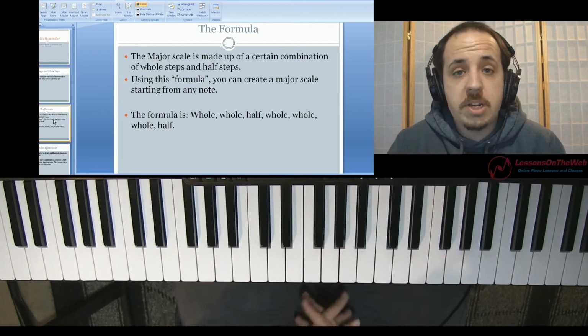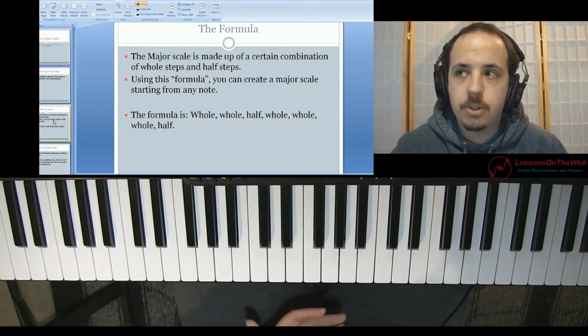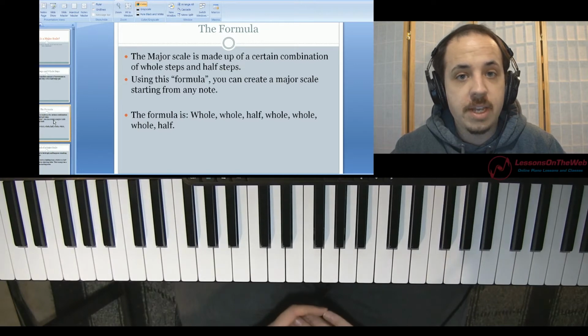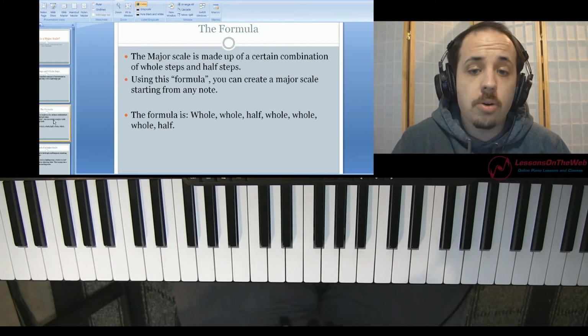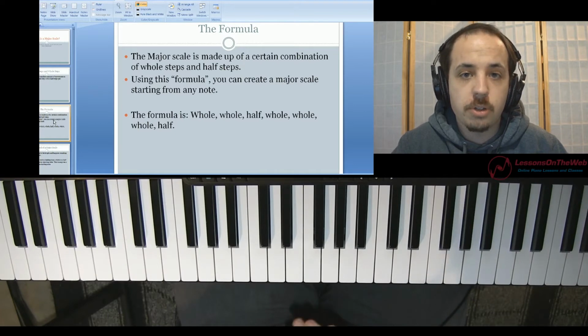And learning your major scales is very important because you will often find songs that have scalar passages in them or portions of scales in them. So it's always important to know your major scales. It will also help you know what notes are included in that key.